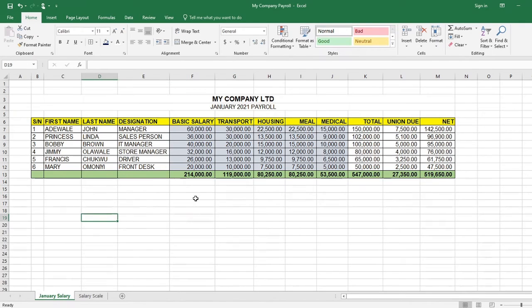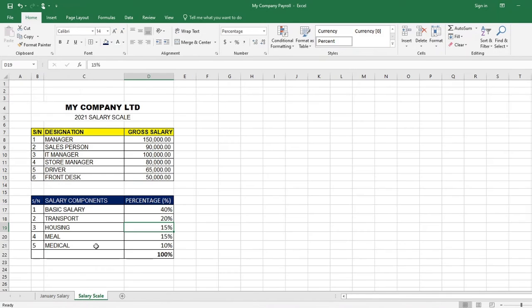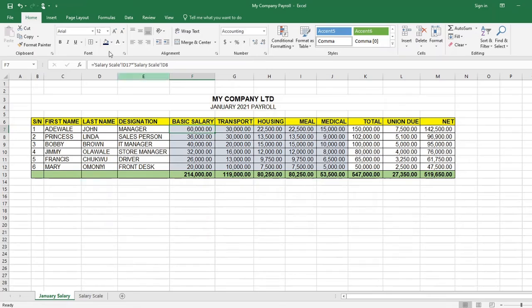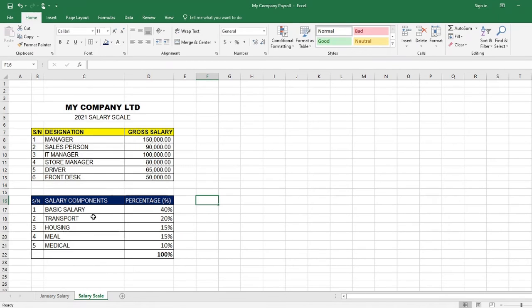Things that could go wrong when you make reference to cells. Should they become unavailable, then you're going to have a big problem. You want to make sure that when you make reference to a cell, that cell is always available, because these things are picking their figures, their calculations, their data from that cell you make your reference to. So if for one reason or the other it is not available, we are going to have problems.